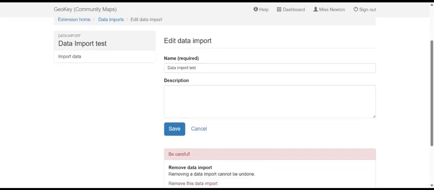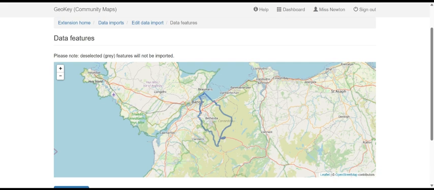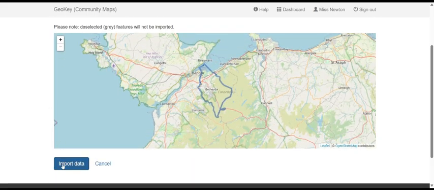In this page, you are able to edit any text, but it is important you click on Import Data on the left side. Now you should visibly see the outline in the Data Features page. You can check by using the zoom control to see if it is in the correct location. If you are happy, click Import Data in the bottom of the page.